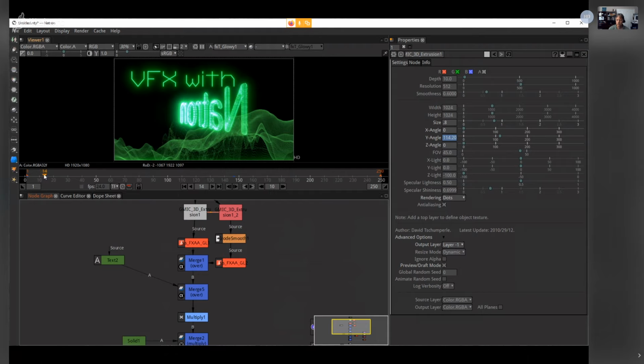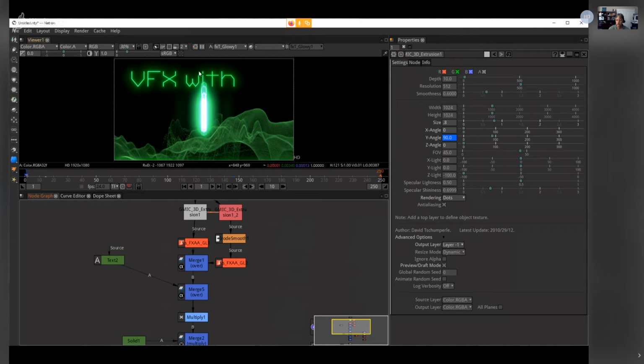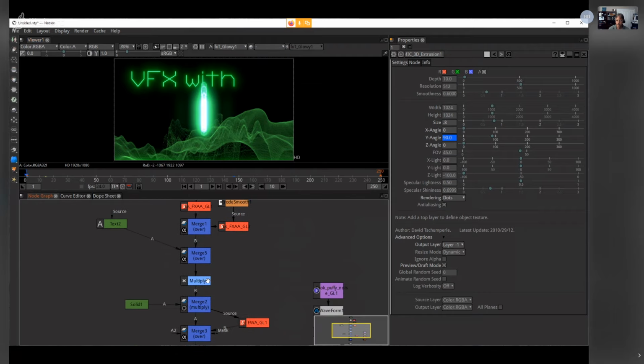What I want is for it to be bright when it's sort of facing us, but not quite this bright. This is like lightsaber bright. What we're going to do is darken this down by animating. I think I animated the multiply. I did. So I'm going to go back to my multiply.